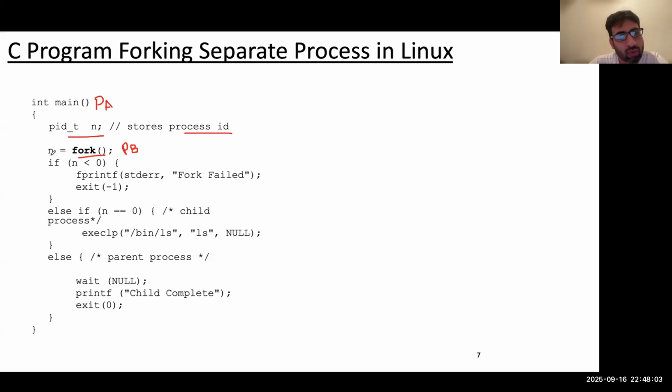Remember that when we invoke fork, a new process is created which has exactly the same address space as the parent, which means that process B will also have exactly the same code. It will also be running exactly the same code as process A, right? But where will its execution start? Its execution will start at this point. When the process is created, its program counter is at this point. This statement is being executed.